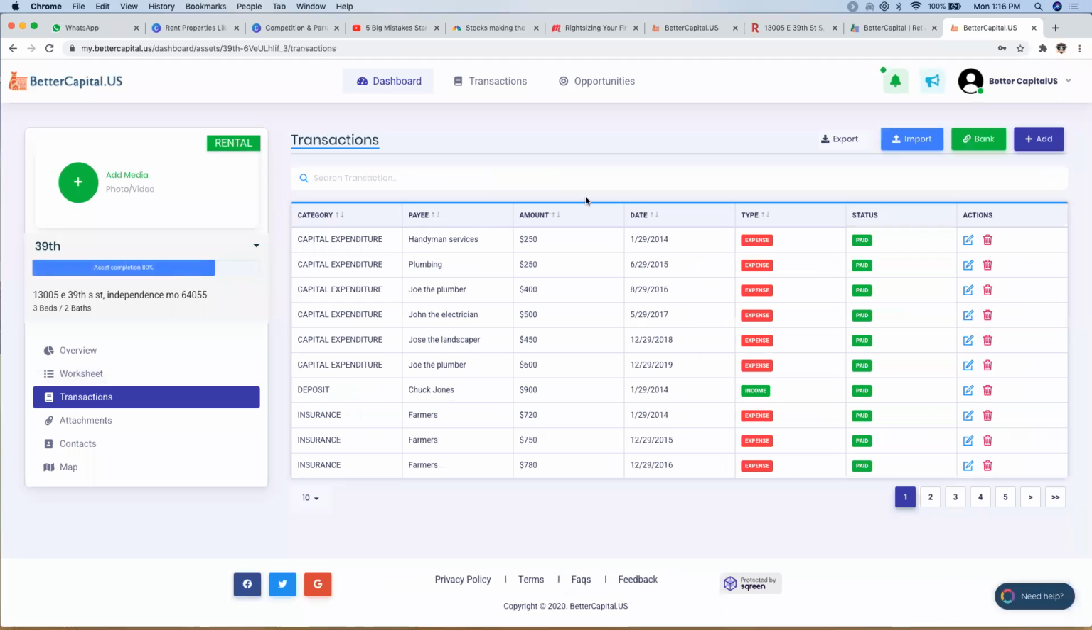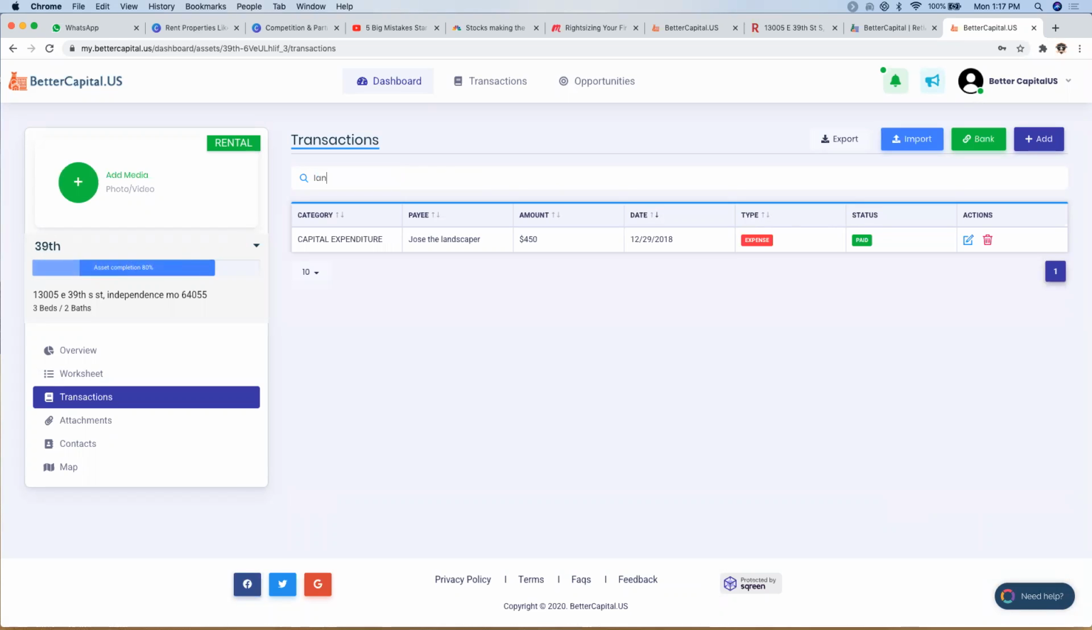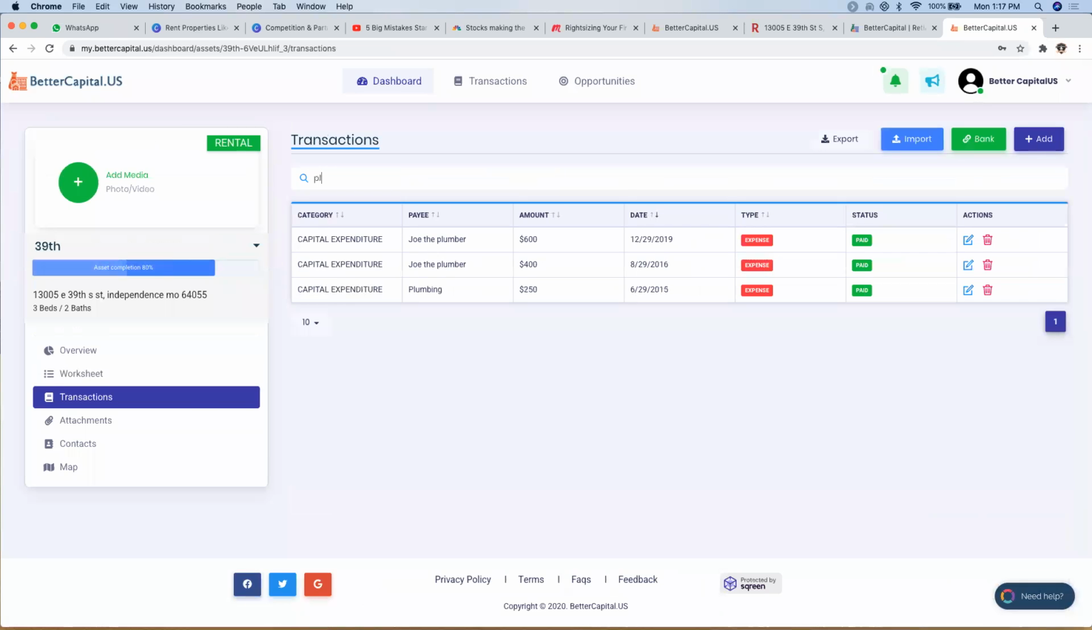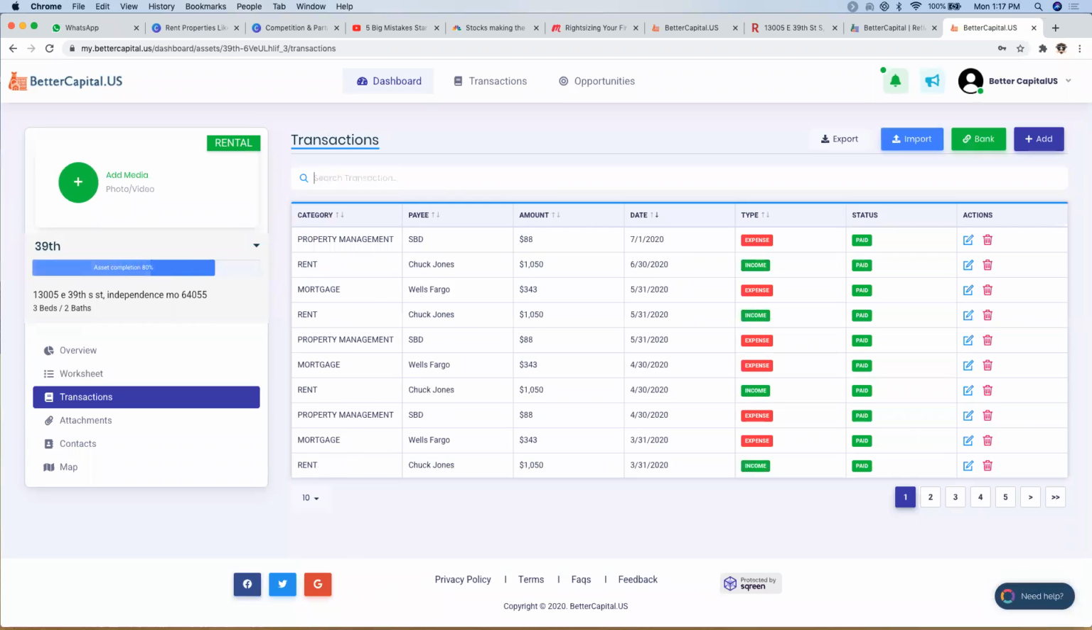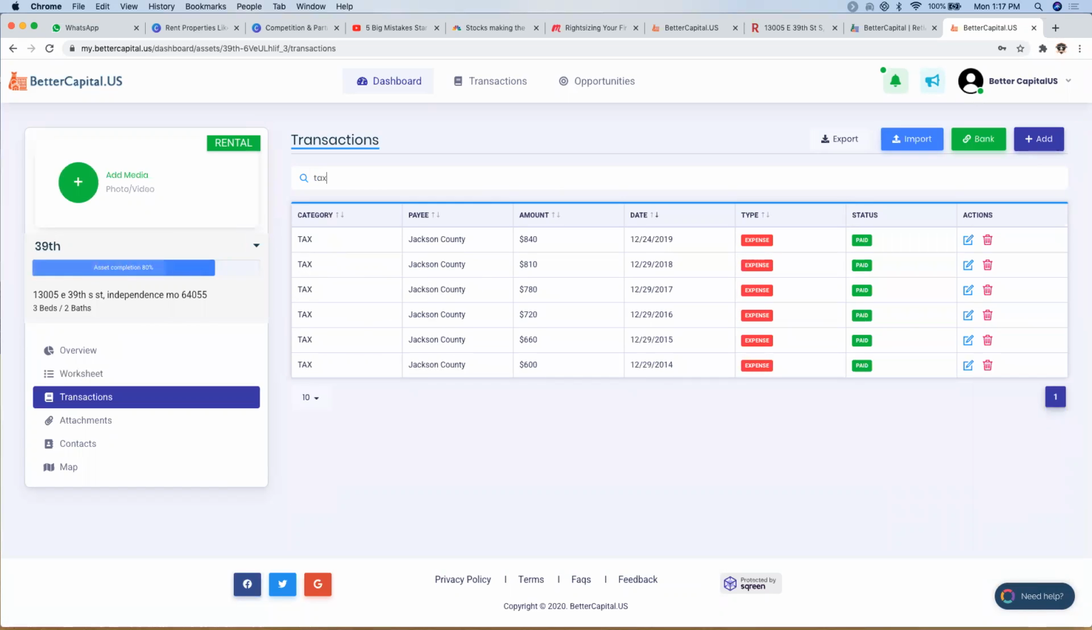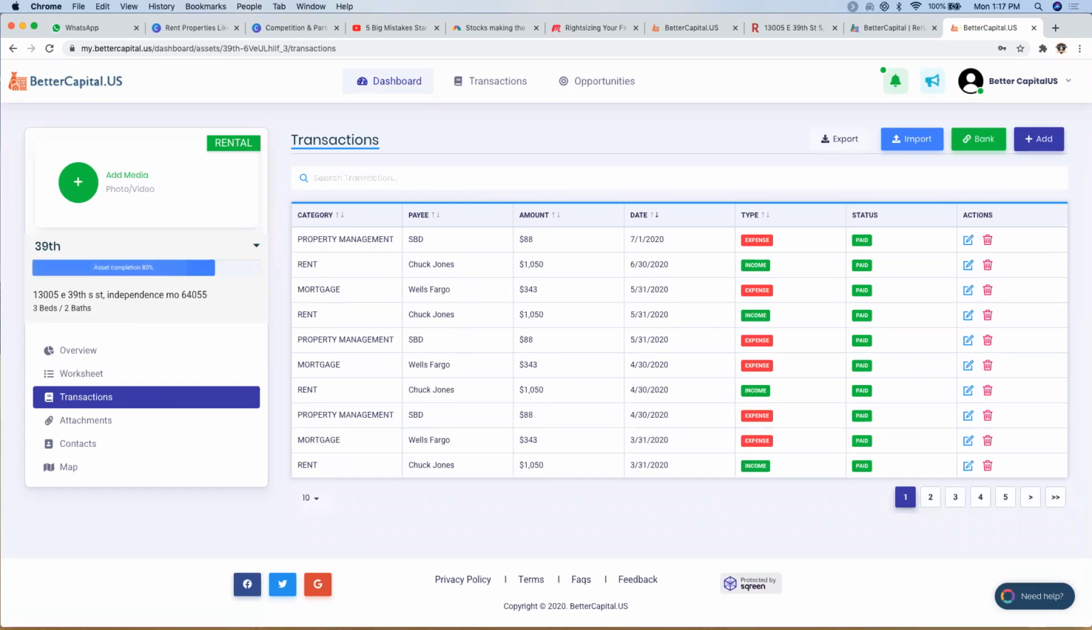Anyway, all my transactions are here, sorted by date. You can sort by date. You can search. So if I search for landscaping, here it is. Plumbing, here it is. Taxes, here it is. I can search for transactions.